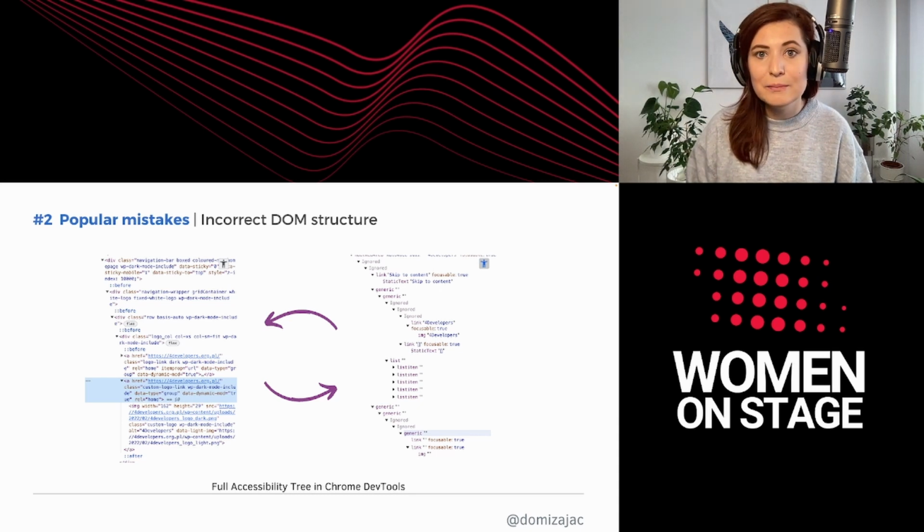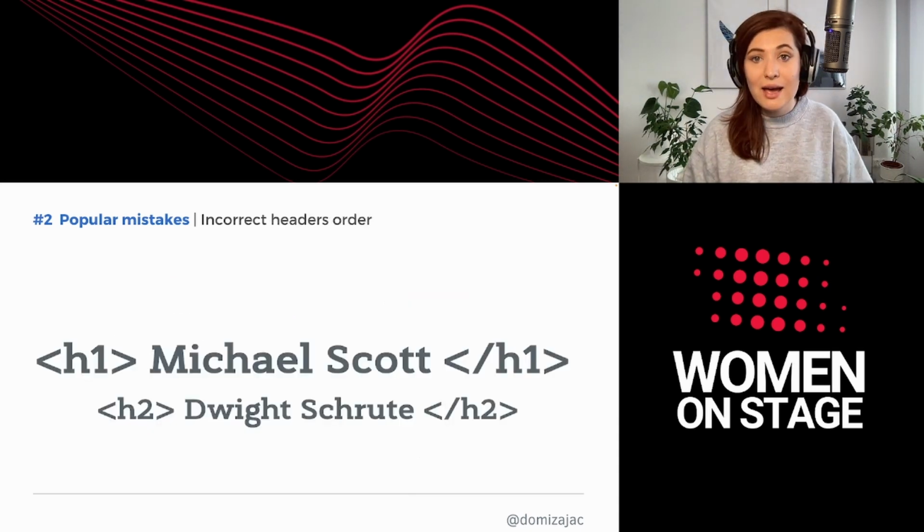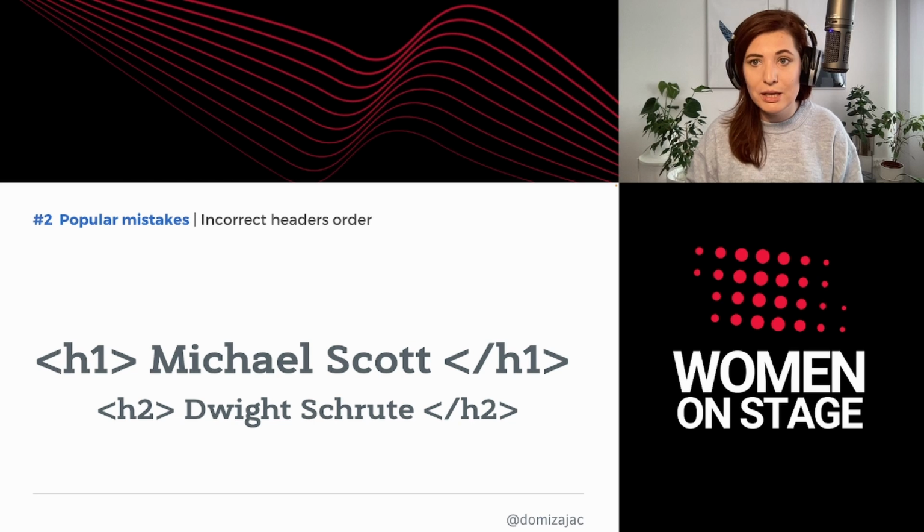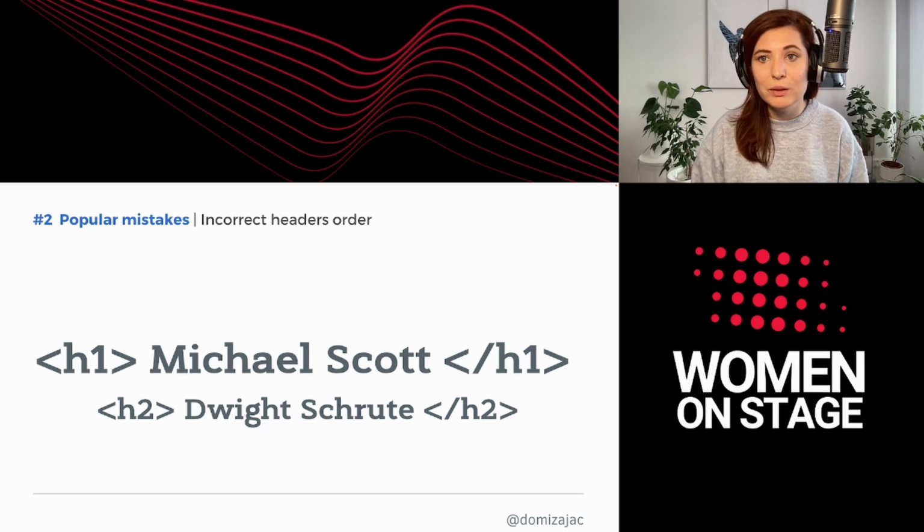Secondly, incorrect headers order. It's connected with organizing information on the web page. And again, we really like to create just text and style it to be bigger, but those H1, H2, and so on elements not only provide styling, but what is more important, structure of information. So please remember to use those tags and to use them in the correct order. Thanks to that, navigation jumping between sections will be much easier.